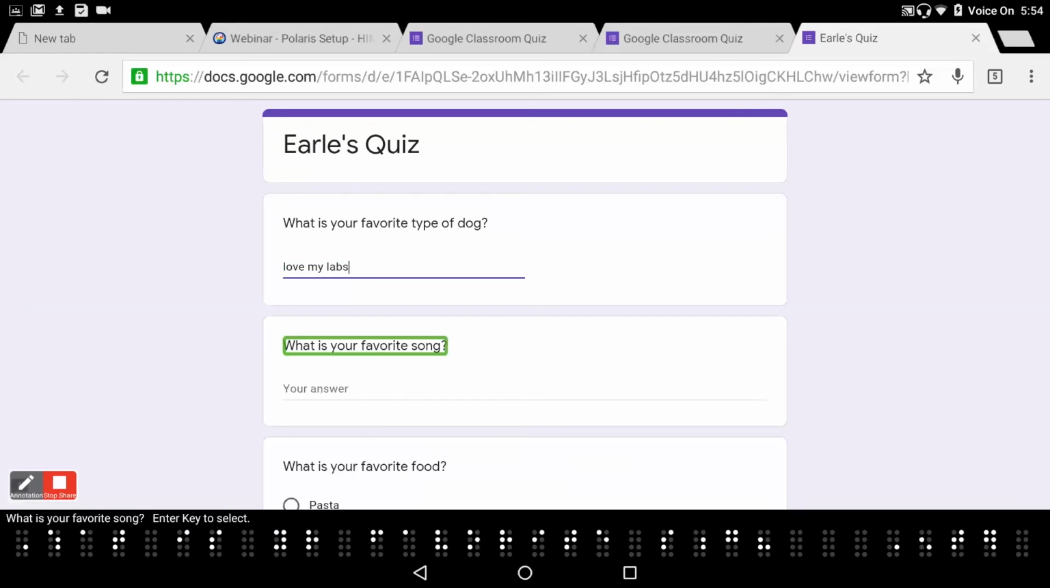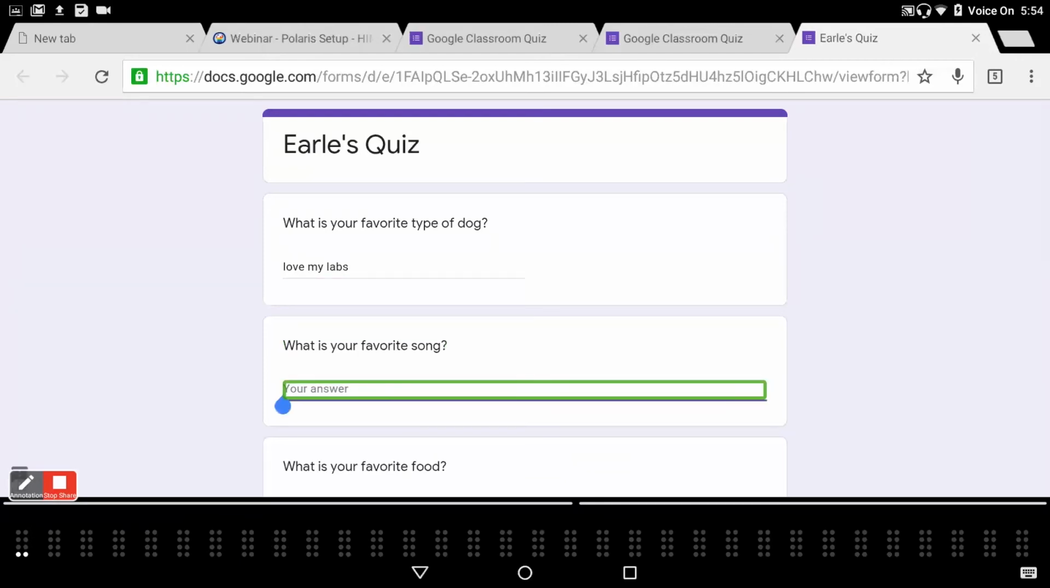Okay. What is your favorite song? Enter key. My favorite song. That's a crummy question to ask a musician. Your answer, enter key. Let's see here.